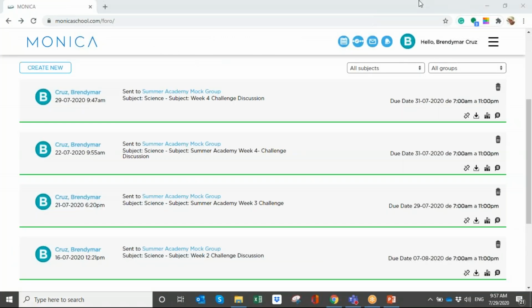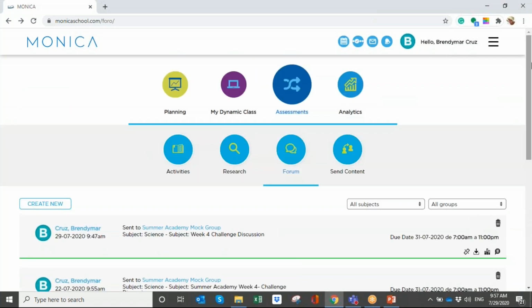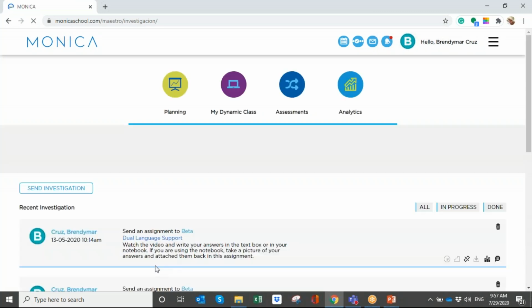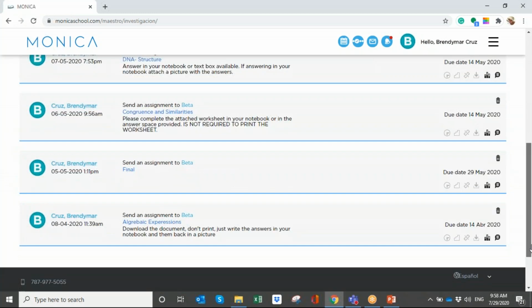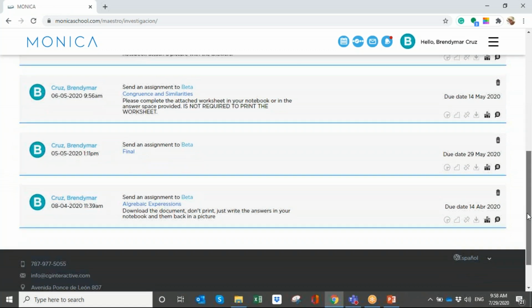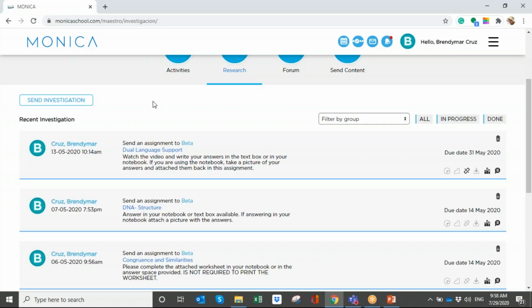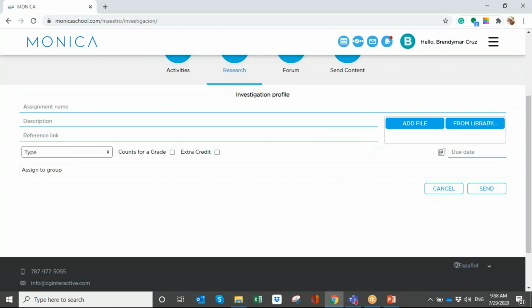Right now, I am in Monica from my teacher account. Under the assessments section, we have the research tool. Once I click on research, I will have the list of the different researches or activities I have sent my students. And I'm going to click on send investigation.